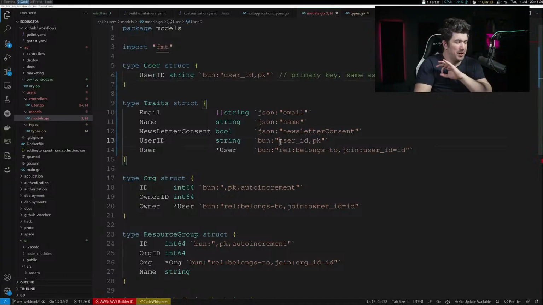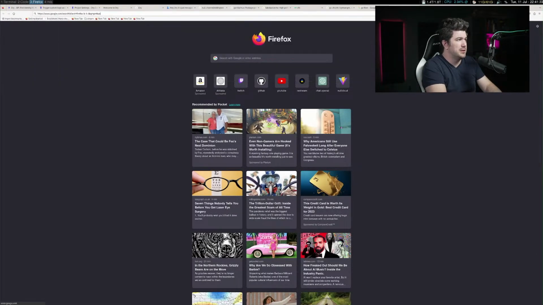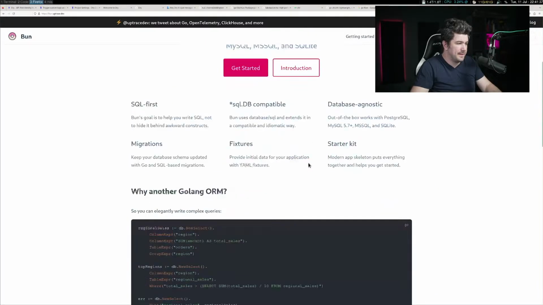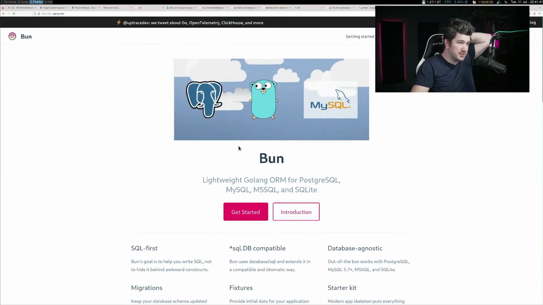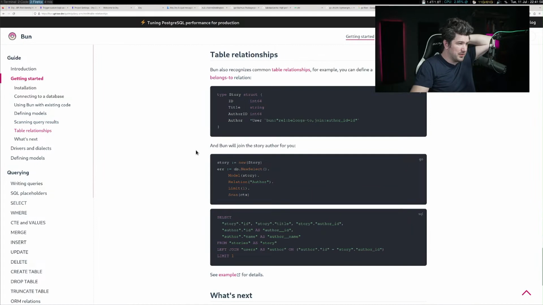I believe Bun used the underscore. Let's actually go check that out. I believe they used the underscore. Go Bun. For their referencing. Let's see. Getting started. Scanning. Table relationships. Yeah. They use underscore for when it's a capitalized.